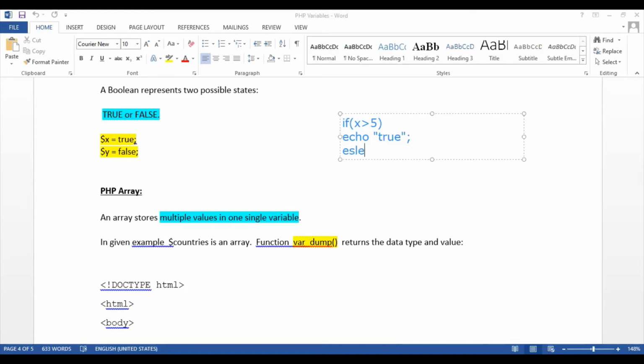Same like for the other one, if I use the else statement and we say echo false. So what I did, if it is greater than 5, then it will be true, otherwise it will be considered false. It just checks the condition. If it is true, then it will execute what is inside the statement, otherwise it will execute the else part. So this is simple, true or false.